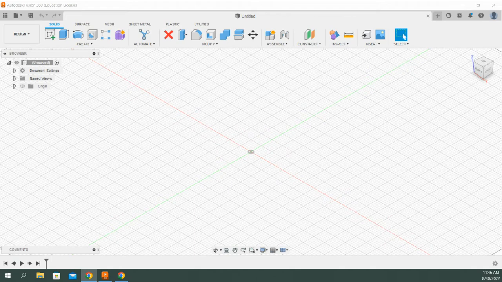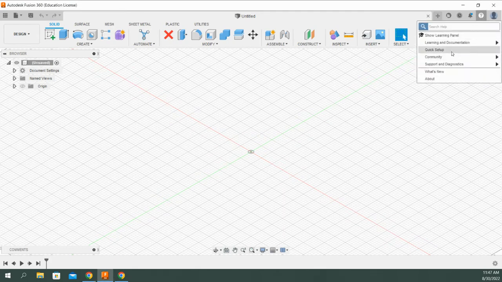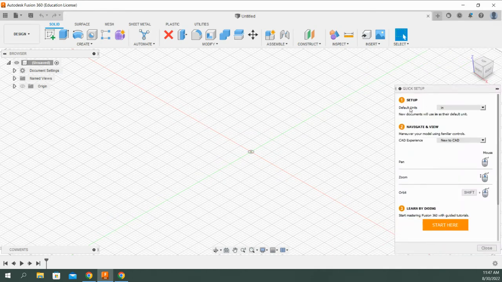So we'll get going there. But once you get logged into your Fusion 360, you're going to make sure that you're signed in at the top right hand. Won't let you in unless you're signed in, so you should see your name up there. First thing we want to do is configure it for what our defaults are. So we're going to go to Help, and we're going to go to our Quick Setup, and this should be a one-time deal that you have to do in your default units.